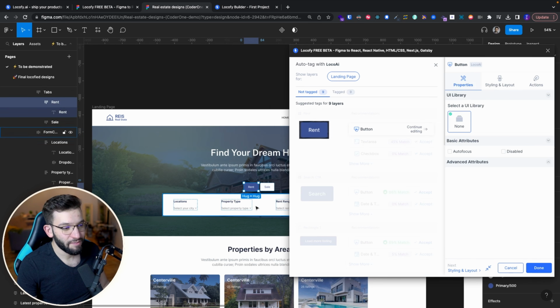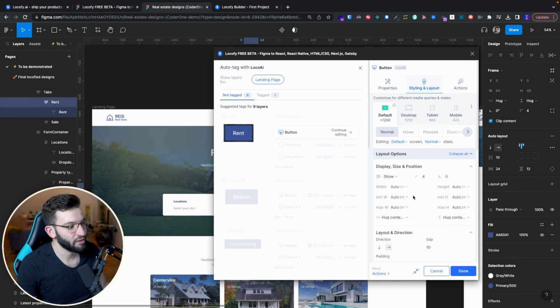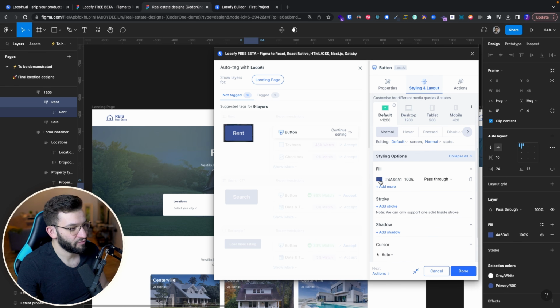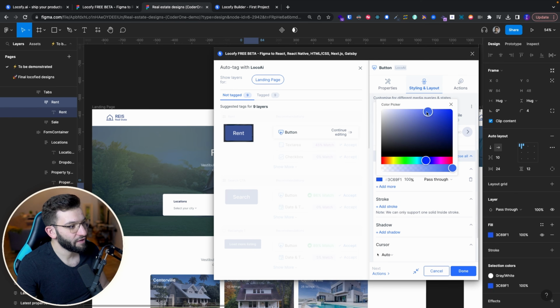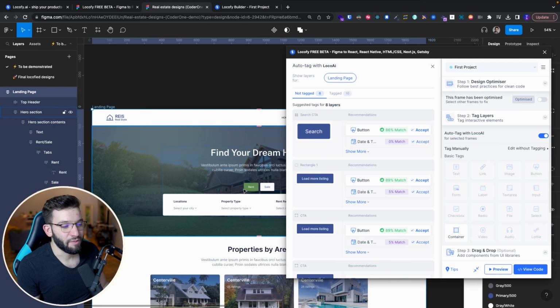accept, and it immediately selects that button and asks how you want to do this. Obviously, it's going to select a UI library in here. For example, none, we don't want to select anything. You can just go through styling and stuff, and you can do a bunch of things in here. You can apply animation to it. You can, for example, change the color of the actual button here. Let's say I'm going to make this greenish. You click done. And there you go, it immediately changed that one and actually auto tagged that for us.